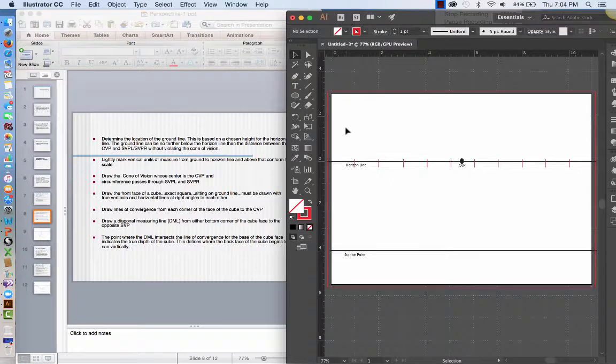All right, and again, this is slide 8, the second bullet point, lightly mark vertical units of measure from ground to horizon line and above that conform to the scale, which is 1 inch equals 1 foot. So first we're going to develop the vertical measuring line. I'm going to hold down the shift.